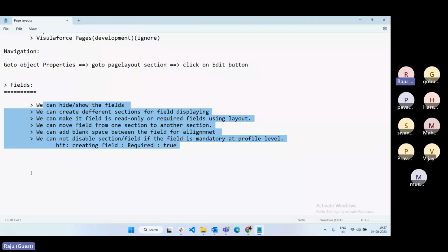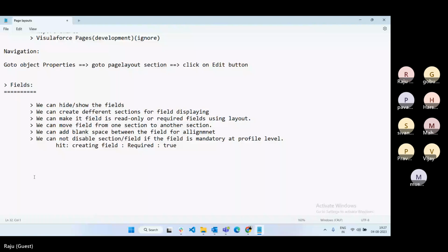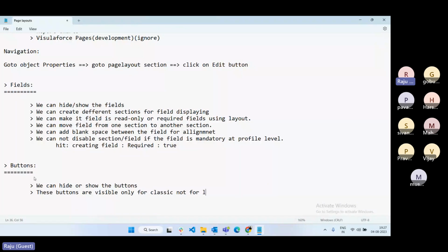Next one is buttons. Buttons also same story. We can hide or show the buttons if required. And these buttons are visible only for classic, not for lightning. Let's see how to do that.